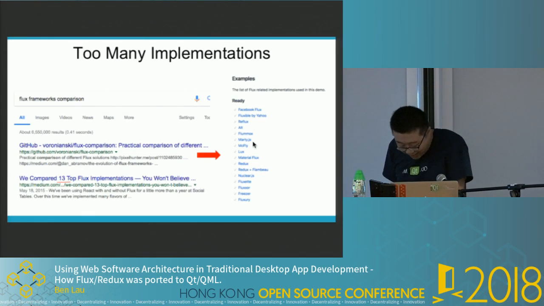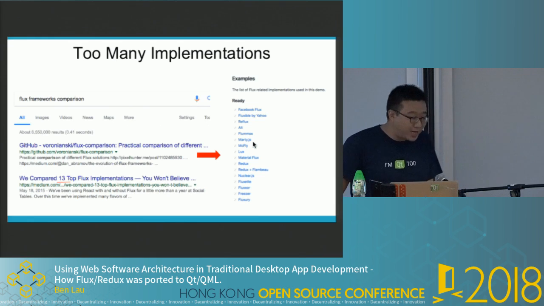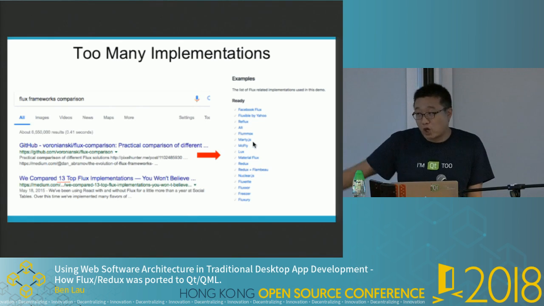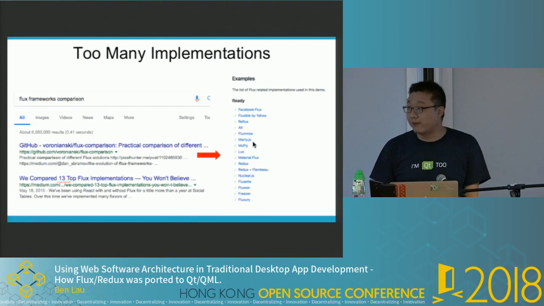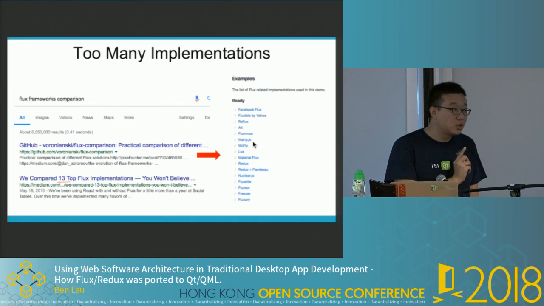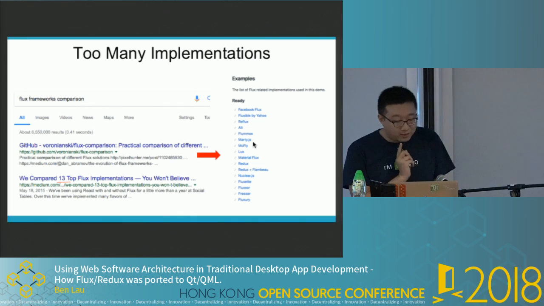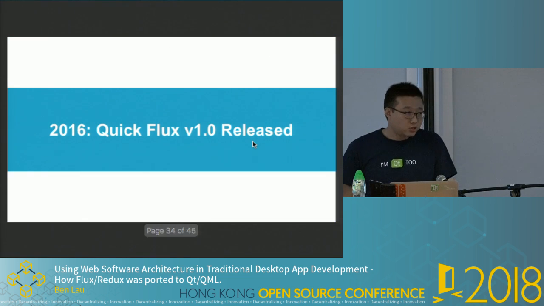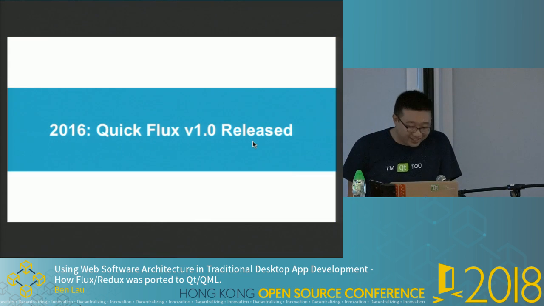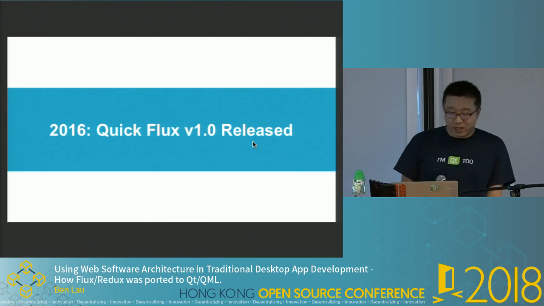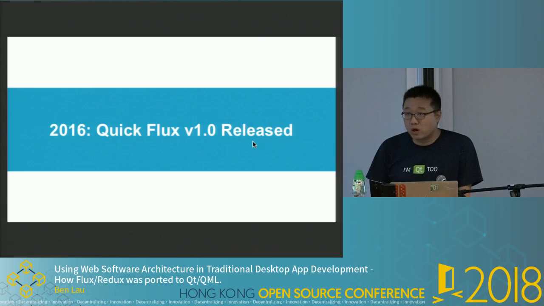But the problem is that I didn't know which implementation I should follow. When you're surfing about Flux implementations on the internet, you could find maybe over 20 or even more architectures, and each one solves different problems. So at that moment, I had a hard time deciding which architecture I should follow. That was really a hard problem for me. So I just learned the problems and created my own solution. Then in the year 2016, I had the first version released.